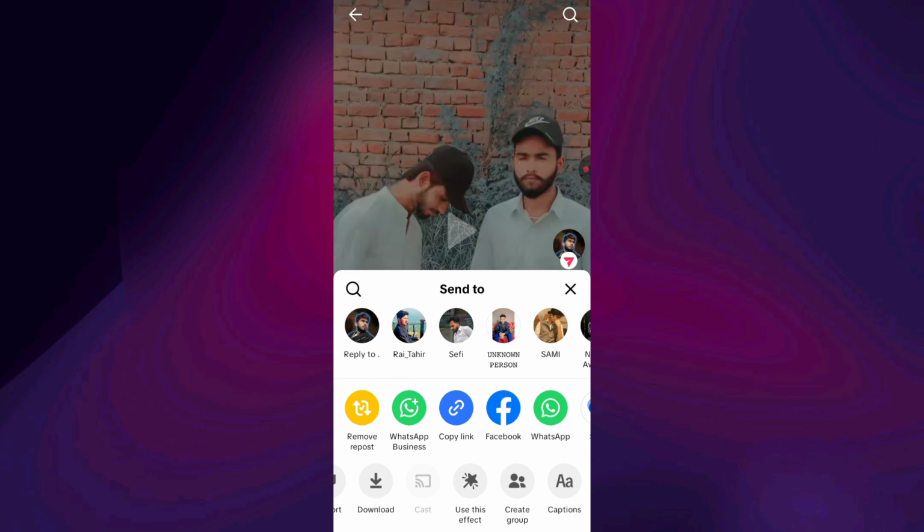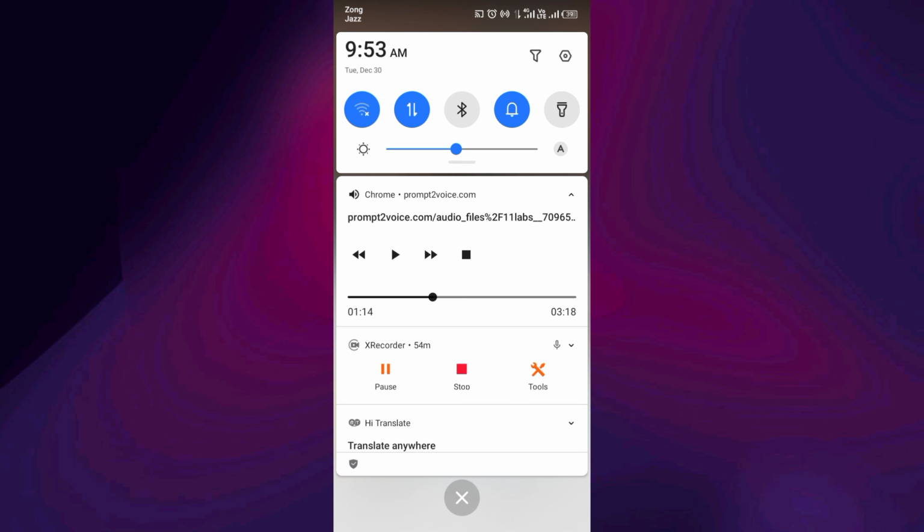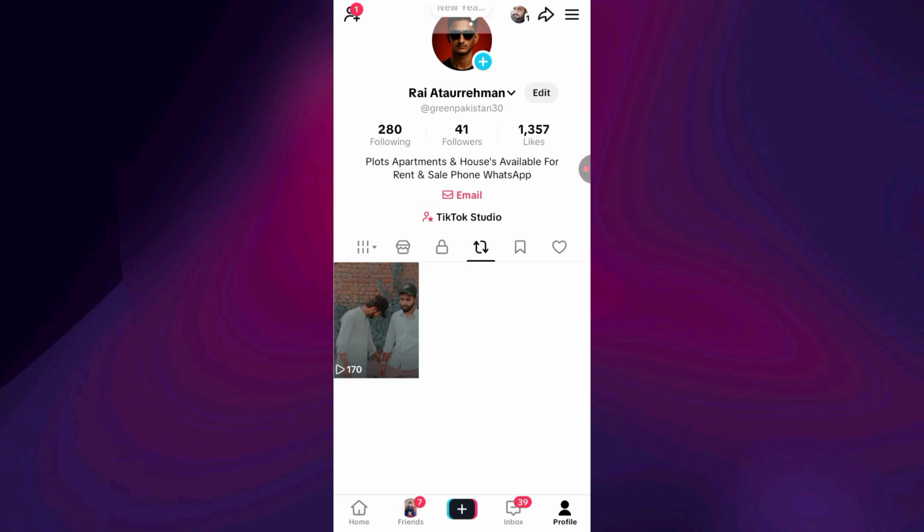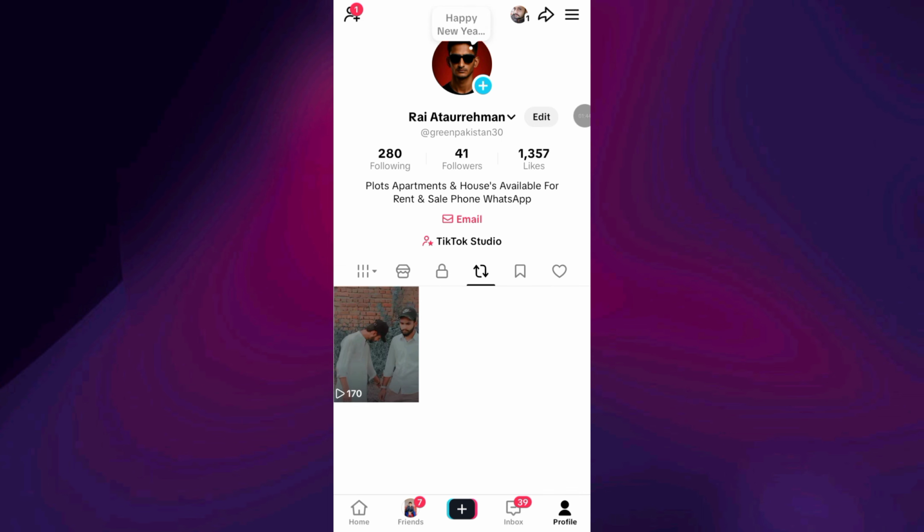Step 2. Using the desktop Chrome extension. For those with hundreds of reposts, the mobile app is too slow. Head over to your computer and open the Chrome Web Store. Look for a reputable tool like TikTok All Reposted Videos Remover. These extensions work by simulating the remove click for you. Once installed, log into your TikTok account on your browser.